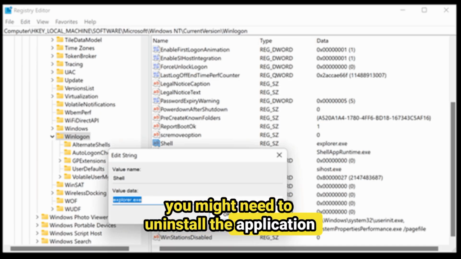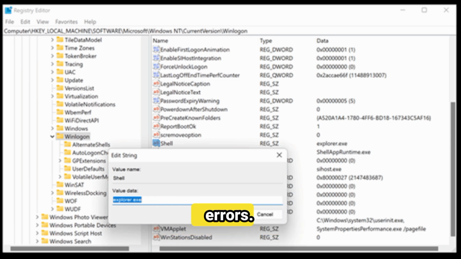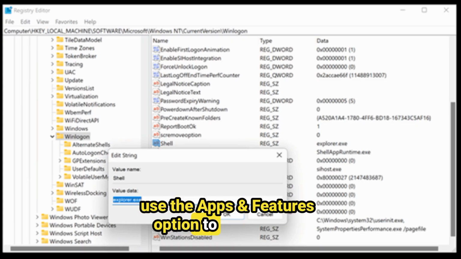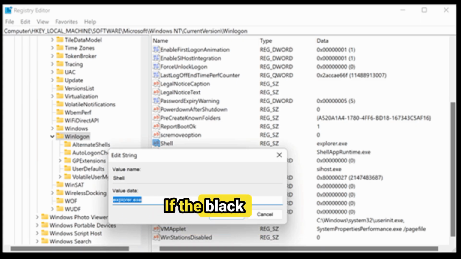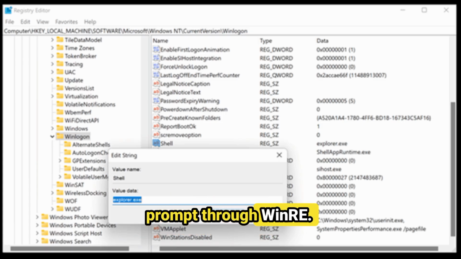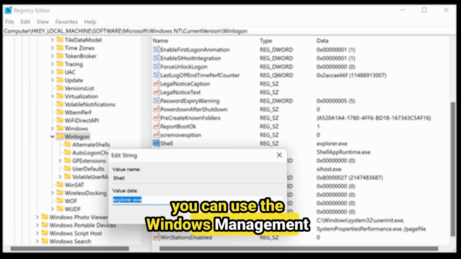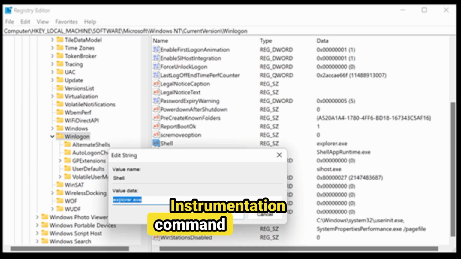uninstall the application in safe mode. You should be able to launch safe mode even if a faulty application is causing black screen errors. Once in safe mode, use the Apps and Features option to remove the application. If the black screen problem prevents access to safe mode, you should still be able to access the command prompt through WinRE. To uninstall applications this way, you can use the Windows Management Instrumentation Command Line, WMIC, utility.